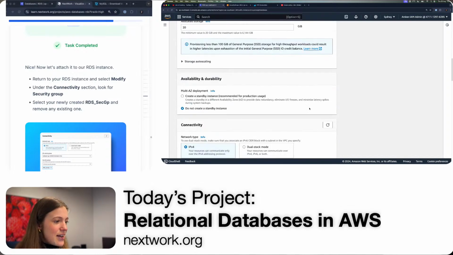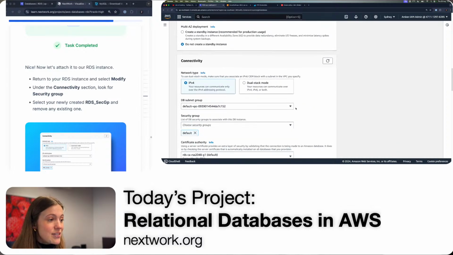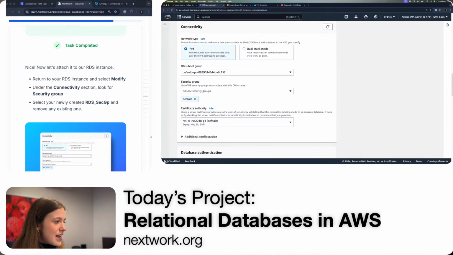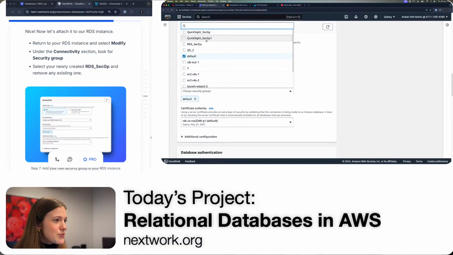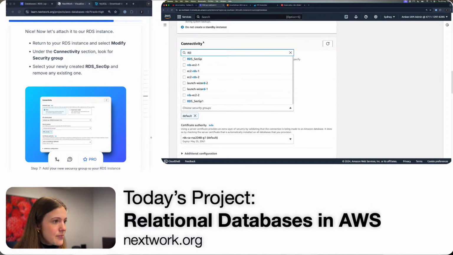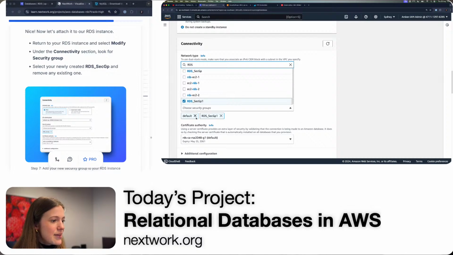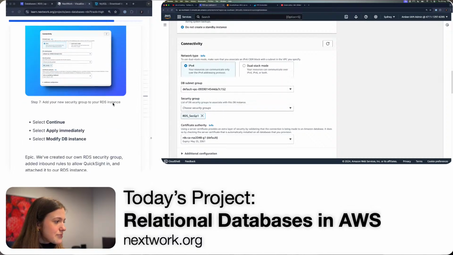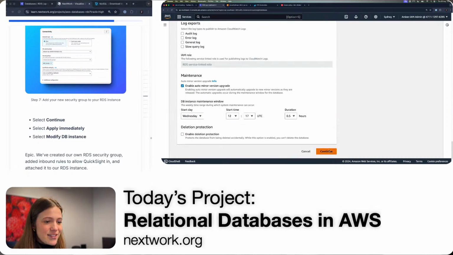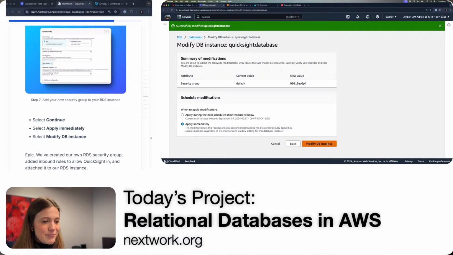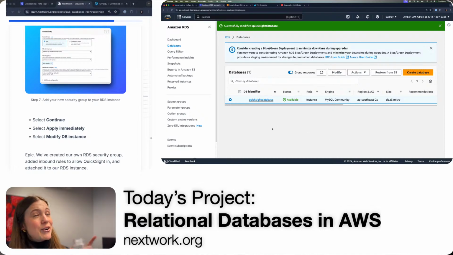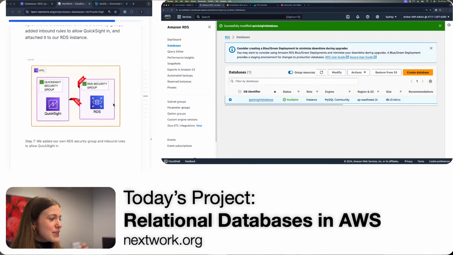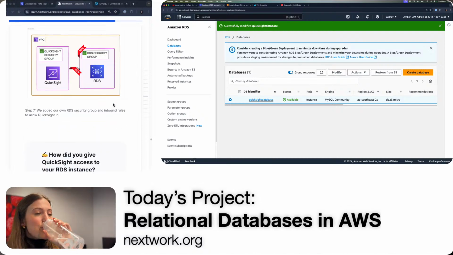I'm scrolling down, and if you want, you can try and find this without looking at the instructions. In here, you can see that there's a security group section. And I'm just going to add my new security group, RDS Security Group 1, and then remove my default one. And then save my settings here. Continue, apply immediately, modify. Easy as that. Now our RDS instance is in its own security group. We've given it access. Our QuickSight is in its own security group. I feel like we've got everything that we need here to actually make this work.